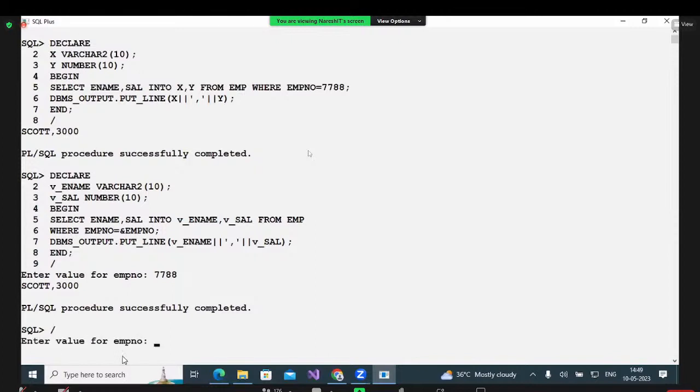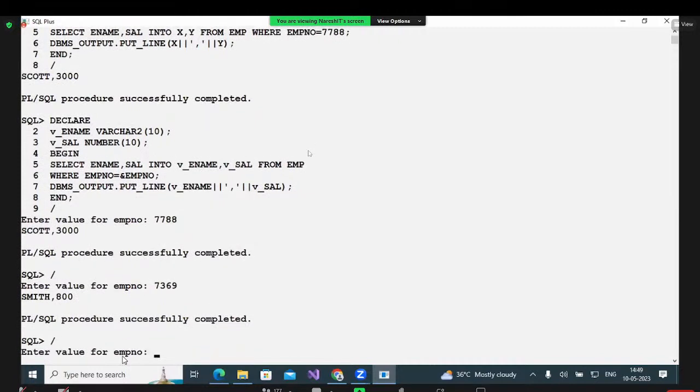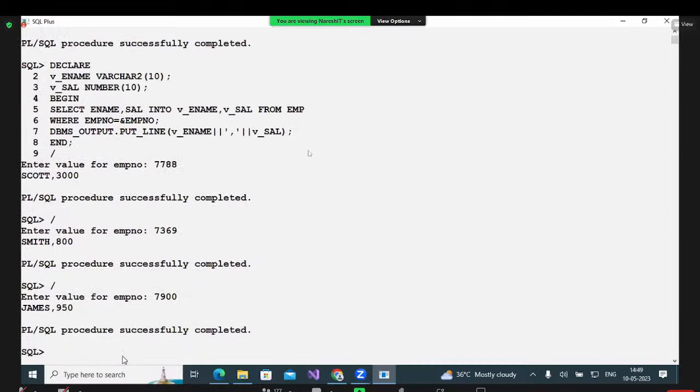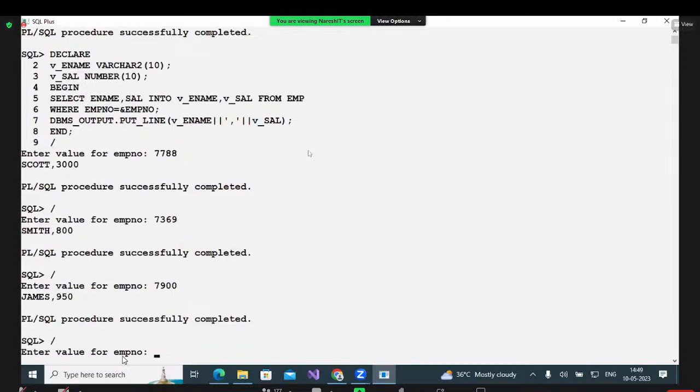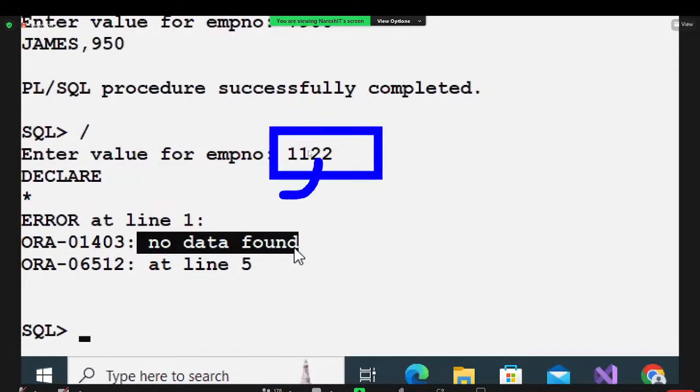Now I entered a value. I got it. Suppose you have to see another employee. So 7369. Another employee I can see. If I want to see another employee, again I execute. 7900. So like this, different employees' details I can check and see. Suppose, sir, if I give 1122, is that employee there or not? Not there. Not there means what does it show here? No data found. So it shows an error. What is my error here? No data found, because 1122 employee information is not found in your EMP table.